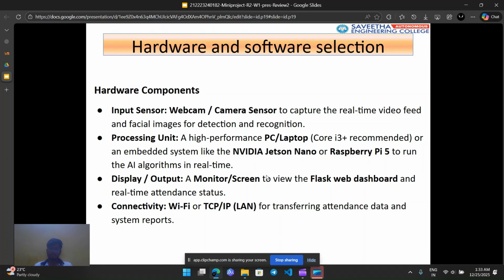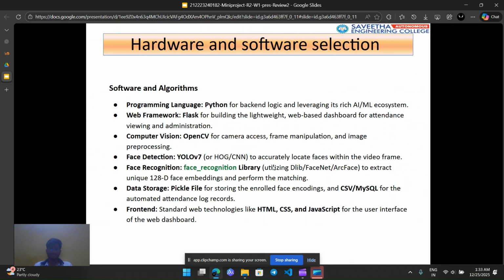Display and output: a monitor screen to view the web dashboard, which is created using Flask. Connectivity: Wi-Fi is most recommended to transfer attendance data to the system dashboard. And software algorithm: the programming language we have utilized is Python for backend logic, leveraging its rich AI/ML ecosystem.